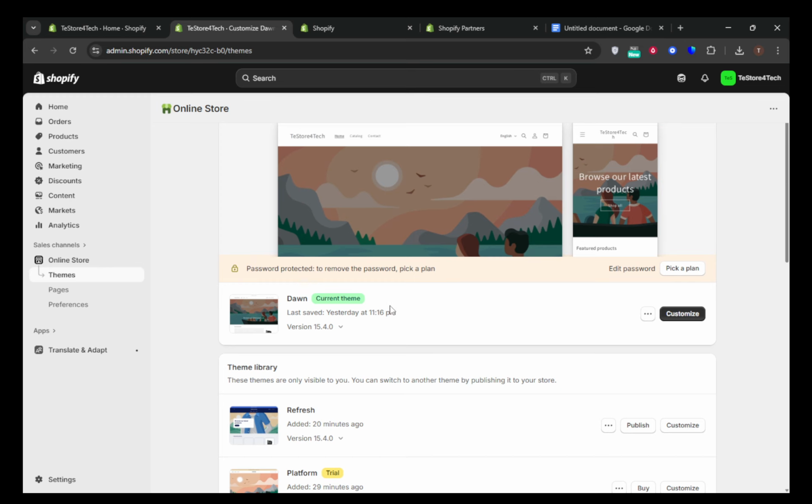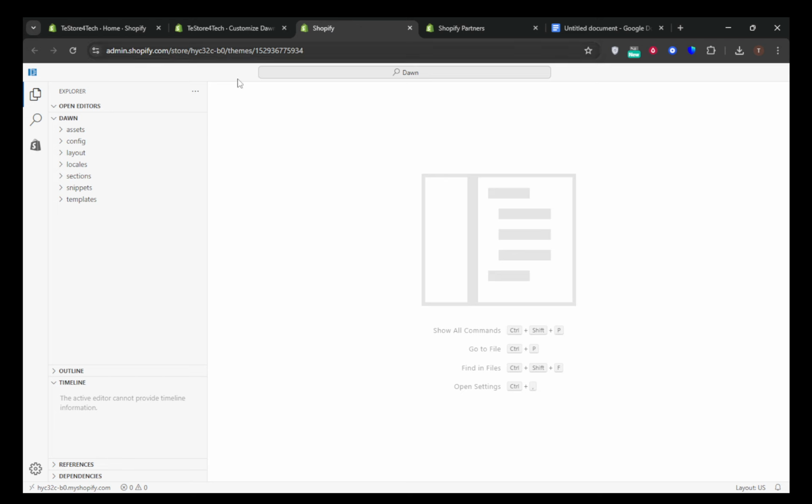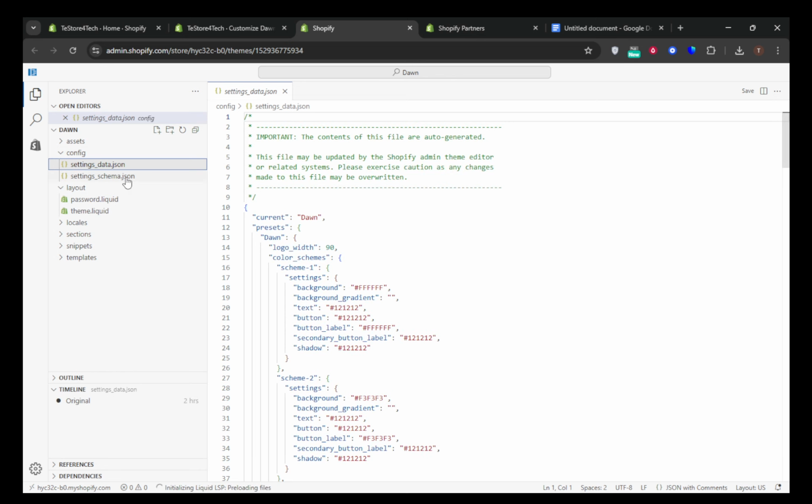Next, it's time to transfer your configuration and sections. Open your old theme's settings/data.json file, which you'll find in the config folder, and copy its contents. Paste this into the settings/data.json of your new theme, then save it. For Online Store 2.0 themes, you can also copy template files like index.json, which control homepage layouts, from the old to the new theme.